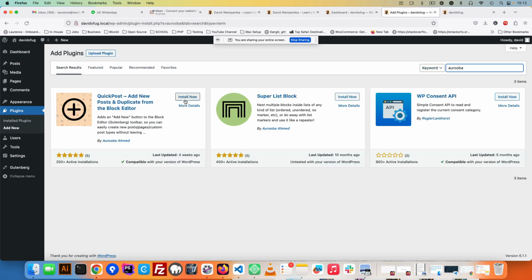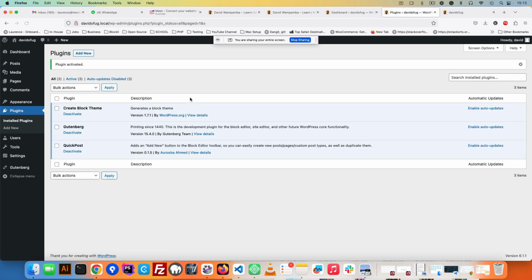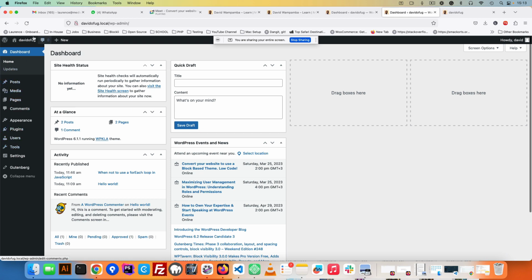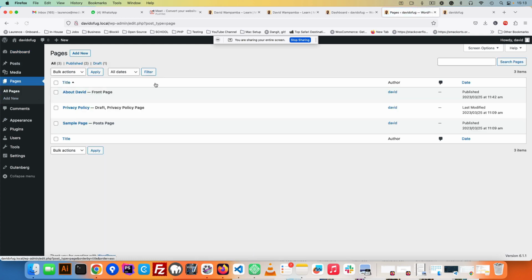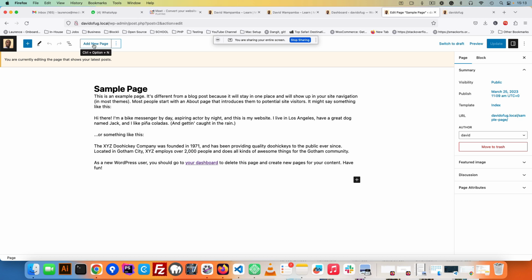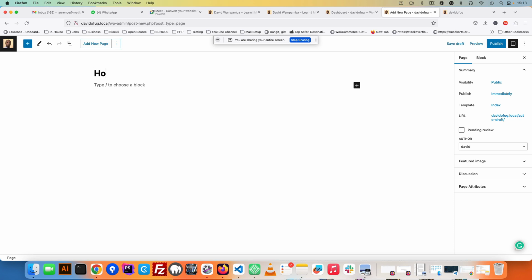Yeah, quick post. This allows you to duplicate posts or add new items in your menu of sorts. I'm just going to install this because it makes life really simple, but ideally you don't need it. Let's say I'm in my pages, and I want to create a new page, I can just click add new page or duplicate page. So I'm going to add a new page which I'll call home.